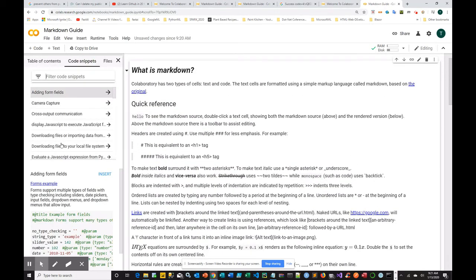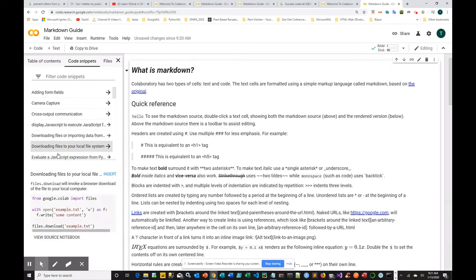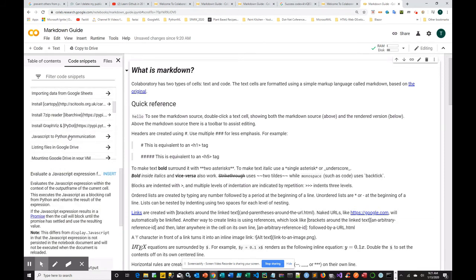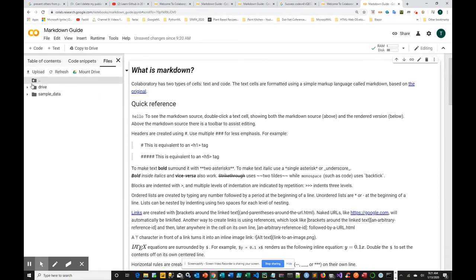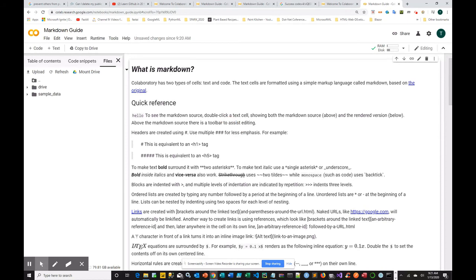There are also code snippets where you can do all kinds of actions with Python script, and you can see it down here. If you're ever going to use one of these, that's a good place to go. Finally, there's a files tab that has folders, and it refers back to your Google Drive.